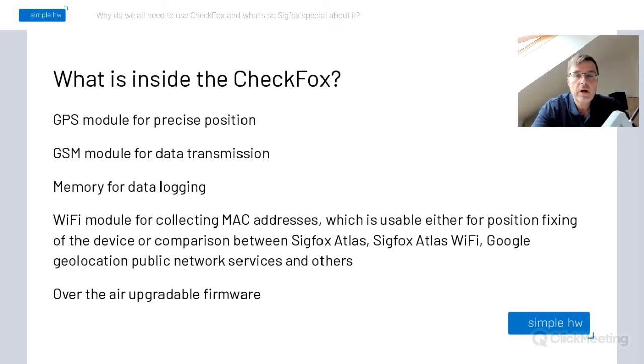And not least, we have also the OTA, over-the-air upgrade of the firmware. We are still working on improving the firmware, so through GSM, you are able to do an over-the-air update.